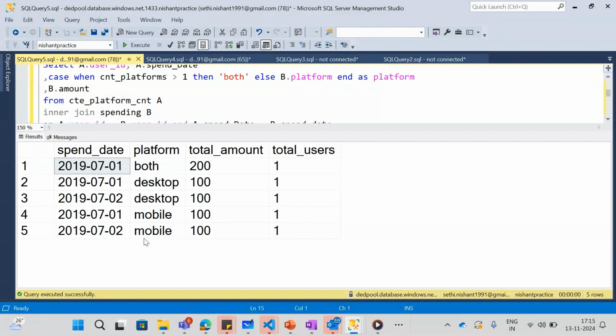Which makes sense, right? But then what we need to do is in the output, we still need to have the record for the both platform for every date which is present in my original data set. And if there is no such user who actually used both the platforms, I will have to put 0 in the total amount and the total users. But that record should be there, right? That's the need, that's the requirement.